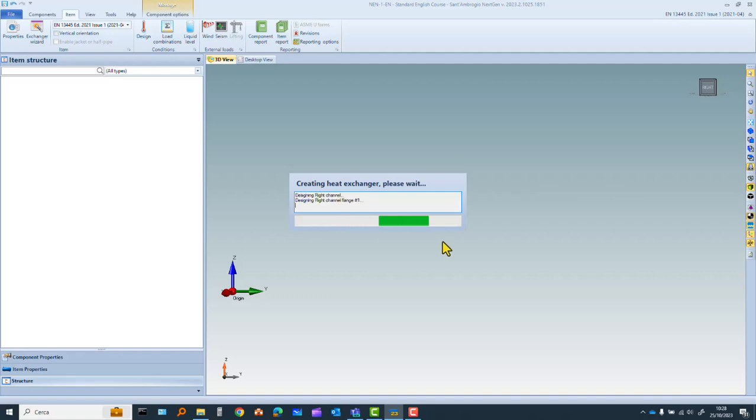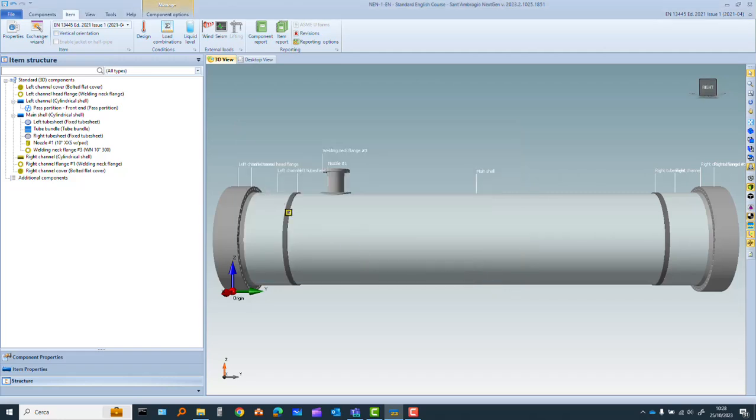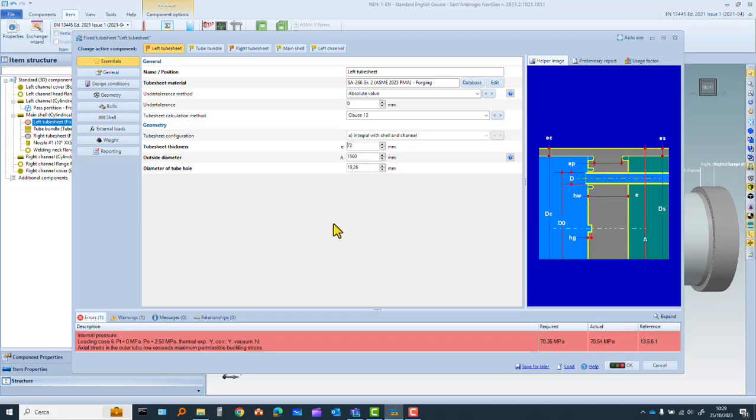We run again the wizard, and we look at the resulting tube sheet thickness, which is now only 73 millimeters. So the tube sheet is much thinner. Using the same procedure as before, we open the tube sheet, we take out 1 millimeter, 72, and we see that now the limit is given by the tube loads, because axial stress in the outer tube row exceeds the maximum permissible buckling stress.